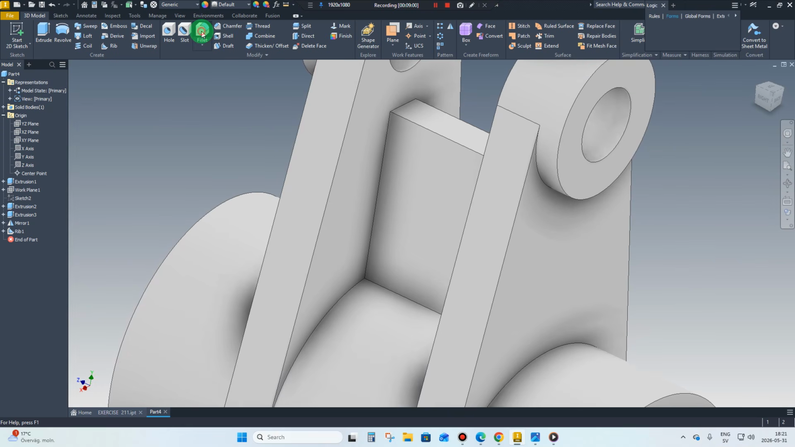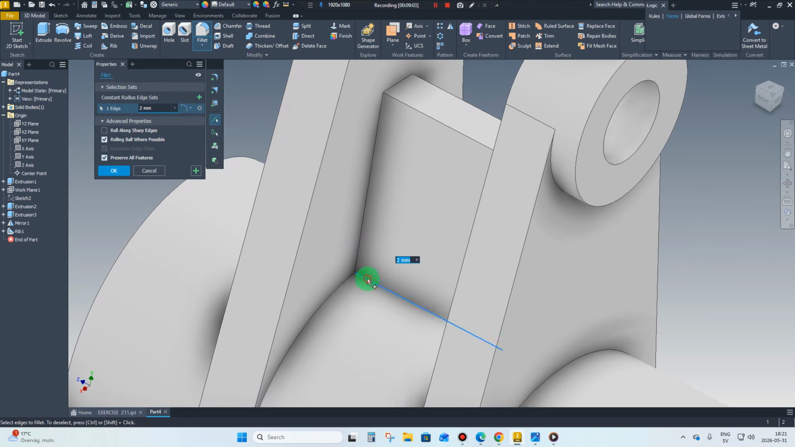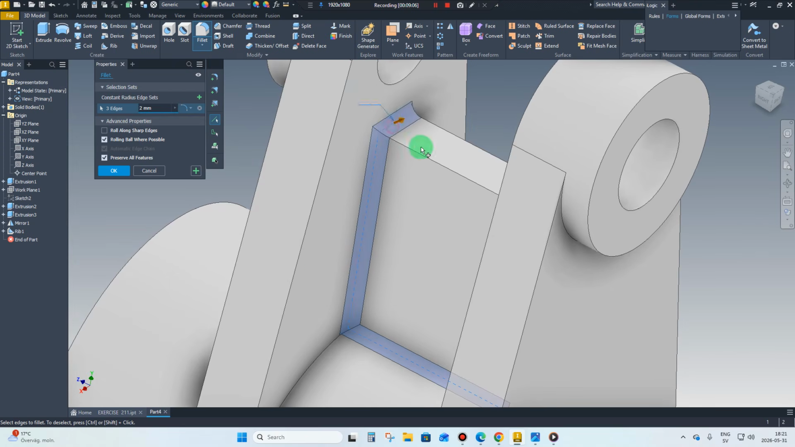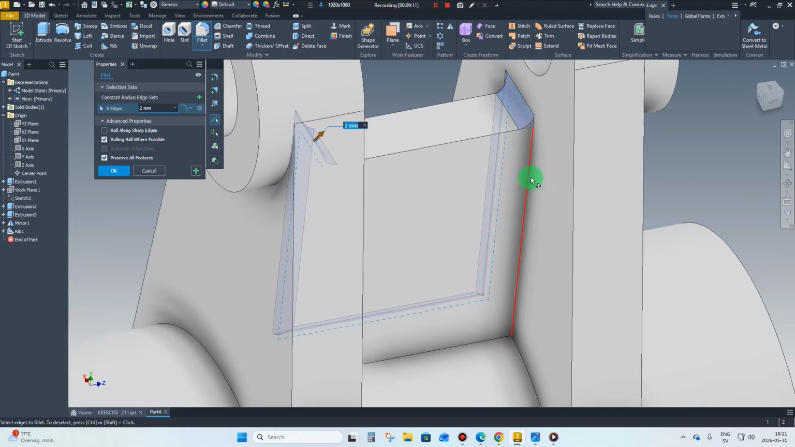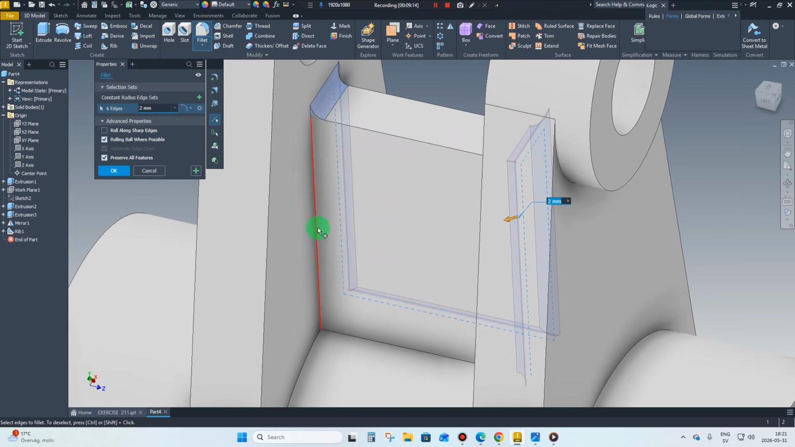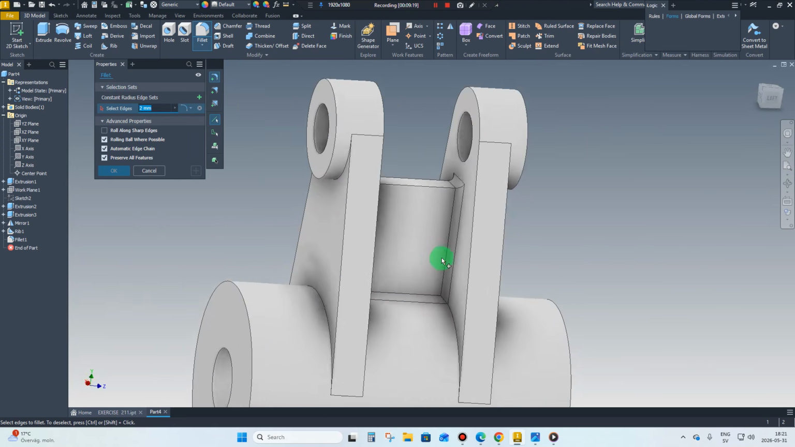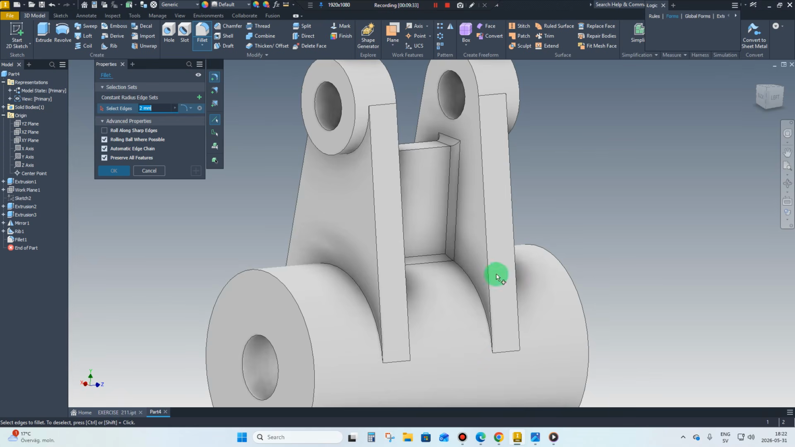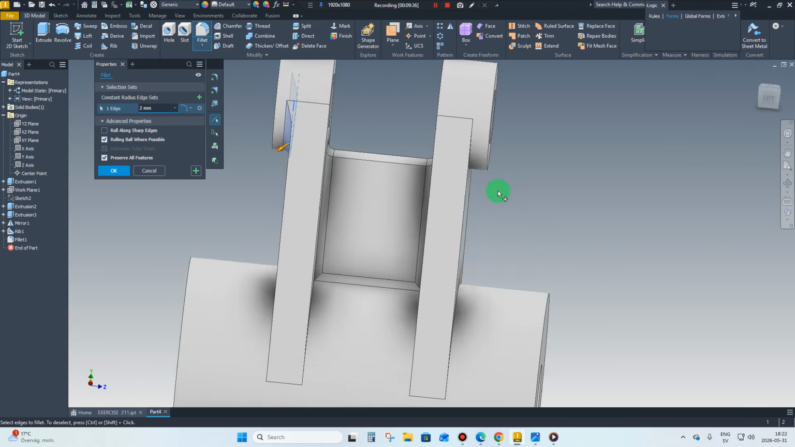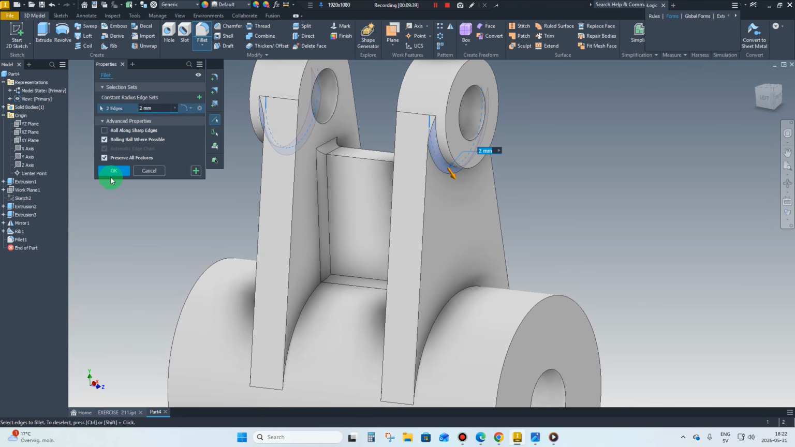Now select fillet command, 2 millimeter. Select this. Perfect. And here we have a fillet radius 2 millimeter. We have 2, 1, 2, 1, 2. Say OK.